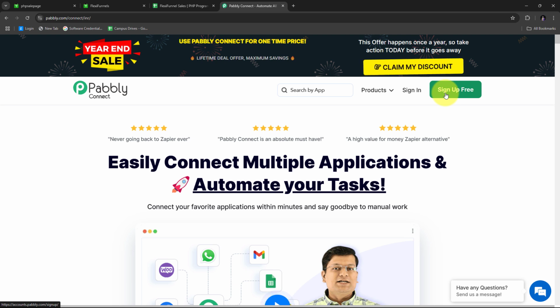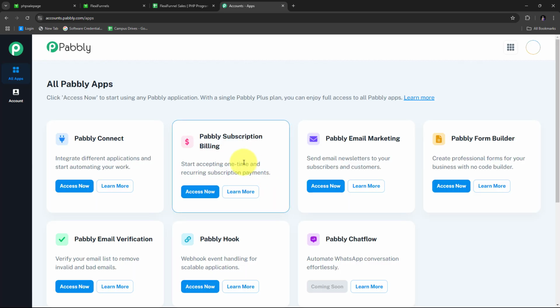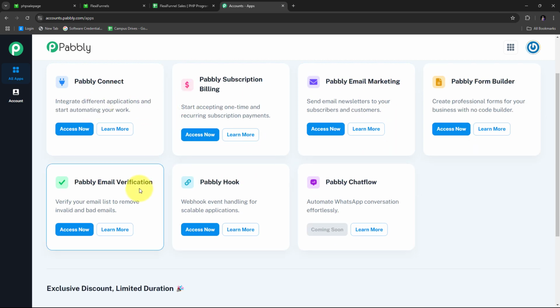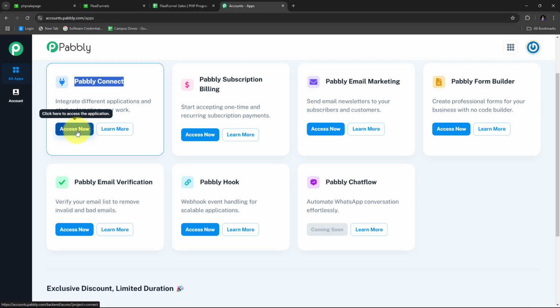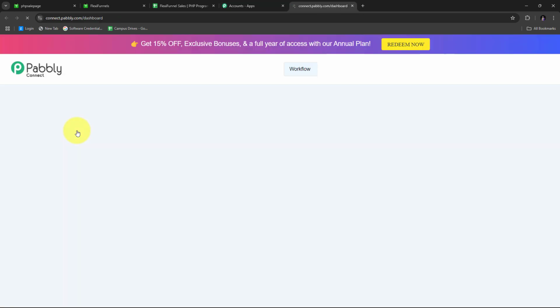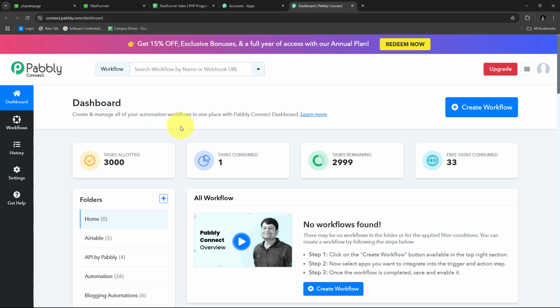Or if you already have an account or you are an existing user, then you can just click on sign in and you will get to see this page. These are all the apps that Pabbly offers and we are going to use Pabbly Connect here. For that, I just need to click on this Access Now button under Pabbly Connect. And it will direct us to the dashboard of Pabbly Connect.